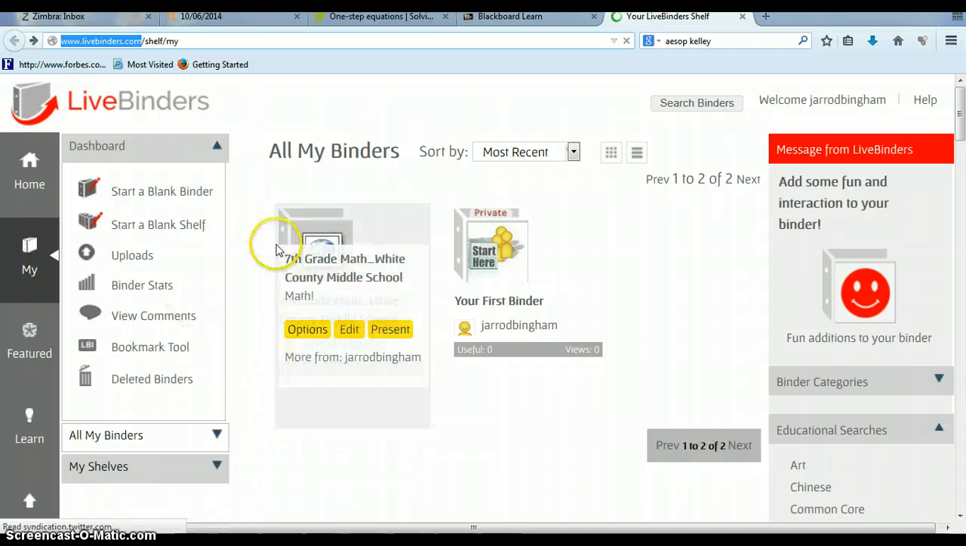Now, I already have a binder here because I've already created one, but if I wanted to do anything with this, I can just scroll over it here. Edit puts me in the mode where I can play with it and fix it, add things to it. Present is just as I want to open up as my students see it.